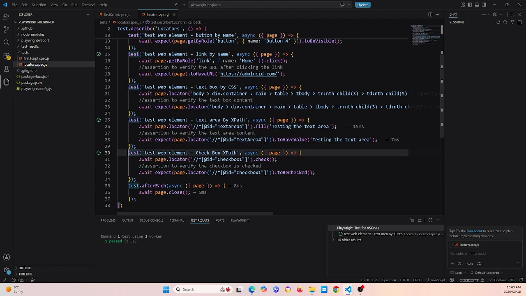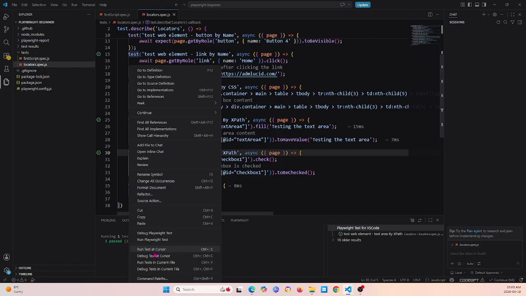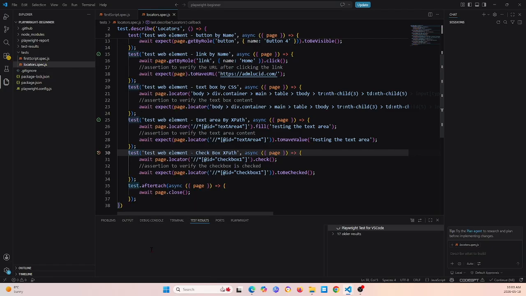Another test is the checkbox. So use locator getById. This is a checkbox with ID equal to this one, and click check. After check, this checkbox should be checked. You see test pass.